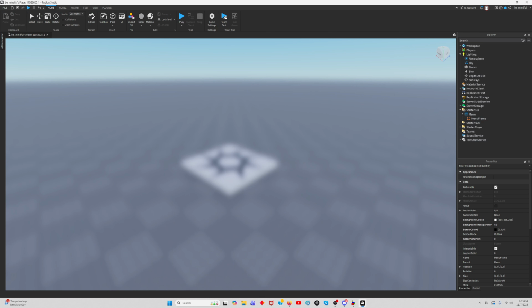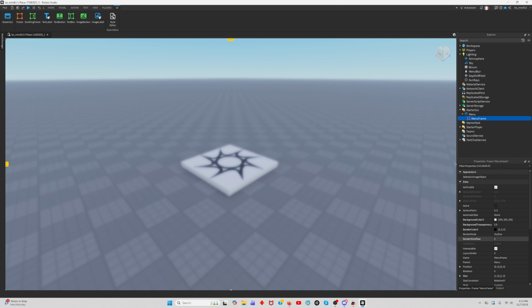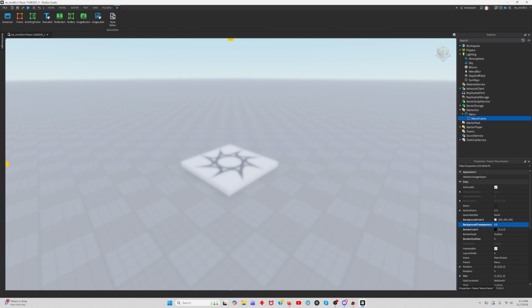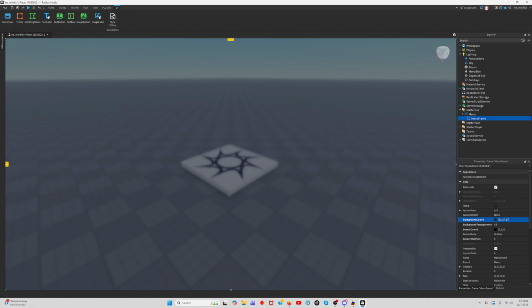Okay, so what I did is just put blur in here and name it menu blur, and you can just take it off later. You can customize this to your liking. I'm going to make it 10. So now that we have our menu frame, customize it to your liking. I'm just going to do something like this.